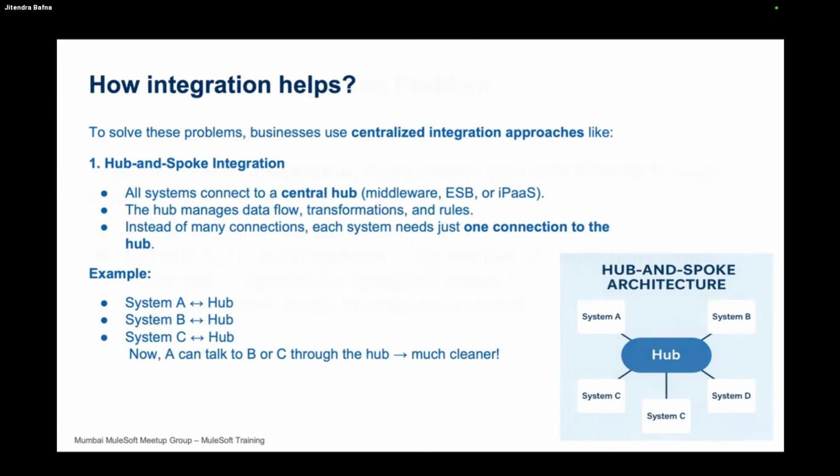Okay. So initially we are using hub and spoke, where you publish everything to the hub, and the systems listen to the hub and read the data from it. If system A wants to publish data to system D, system A just publishes the data to the hub, and system D can read it from there.